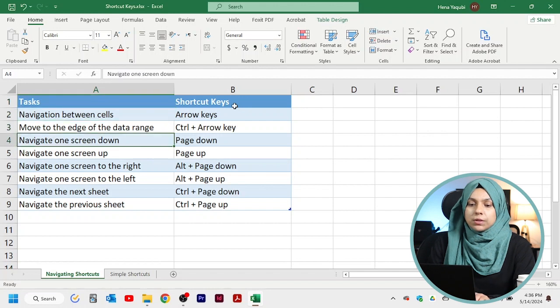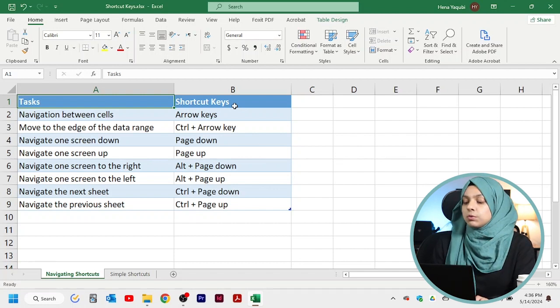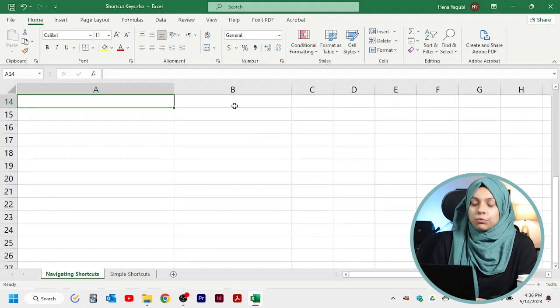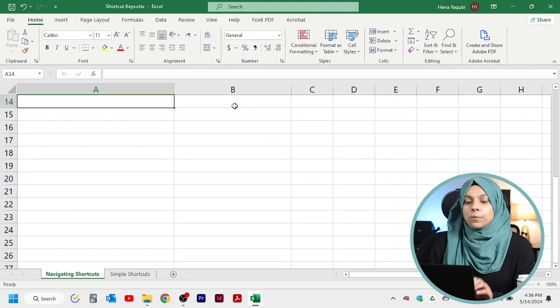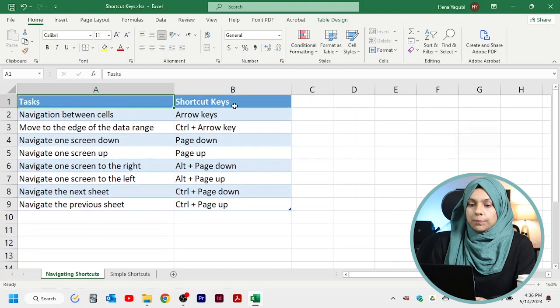The other one is navigate one screen down. Right now we can see from row 1 to row 13. Now if you want to go one screen down, you can use the page down button on your keyboard. Now we can see from row 14. Again, opposite to that, if you want to go one screen above, you can use page up.